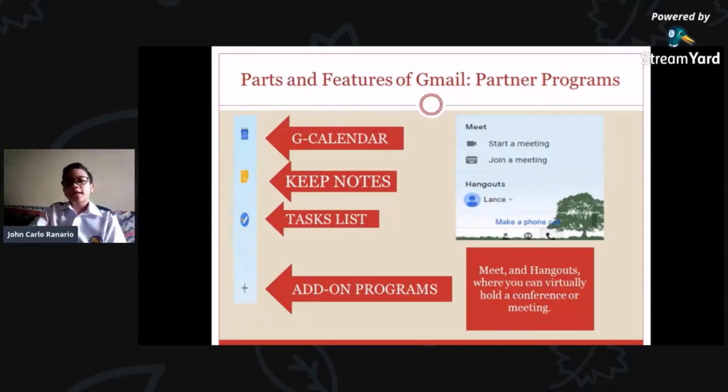You may also add add-on programs in your partner program. So, Meet and Hangouts are also part of Google, where you can virtually hold a conference or meeting. So, I think Meet is just an update in Google Mail, because before I don't see the Meet in my email. So yeah. Other speakers already discussed the Meet, so I don't need to elaborate it.